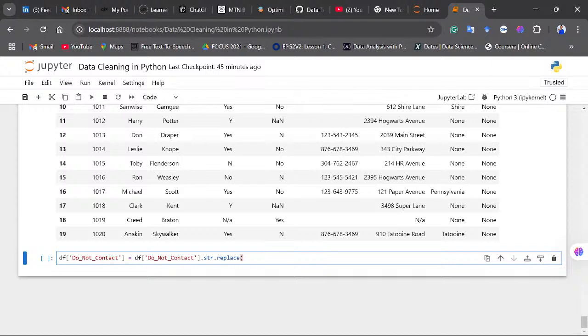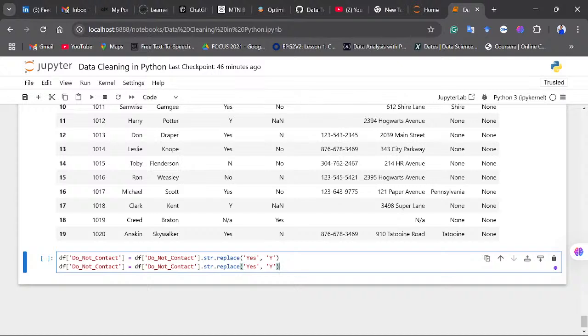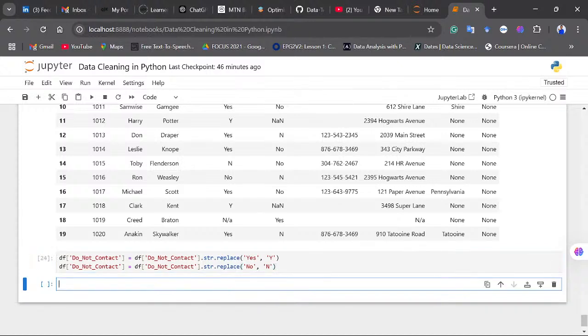Now I want to replace anything inside. What do I want to replace? The first thing I want to replace is whenever you see yes, replace it with y. Like this. This is what I want to do, and I'll copy the same thing and do it for the no too. Wherever you see no, replace it with n. So I think this should be okay. Now let me run it and check df.